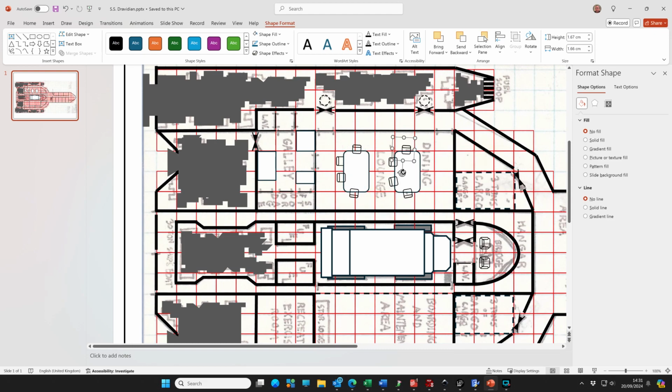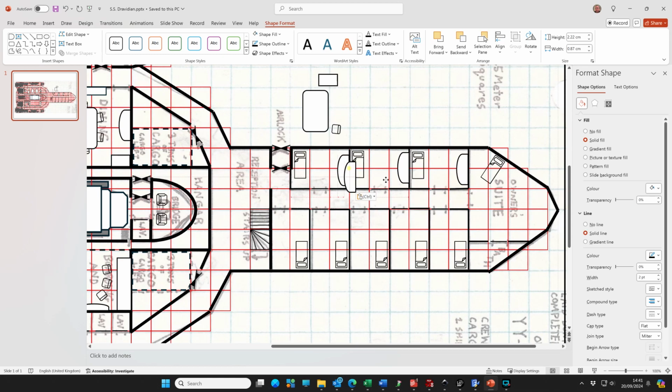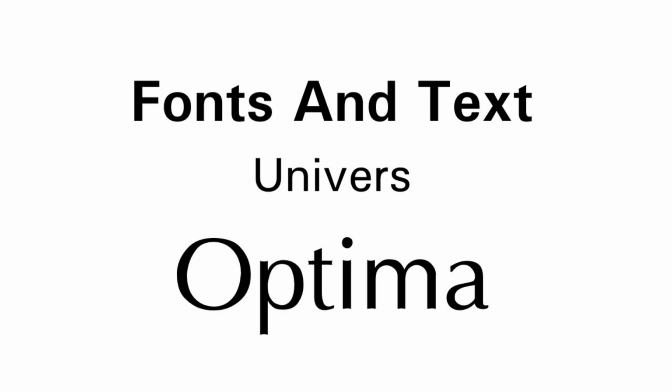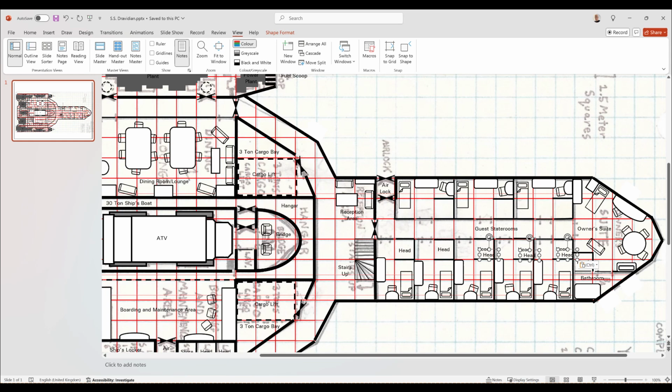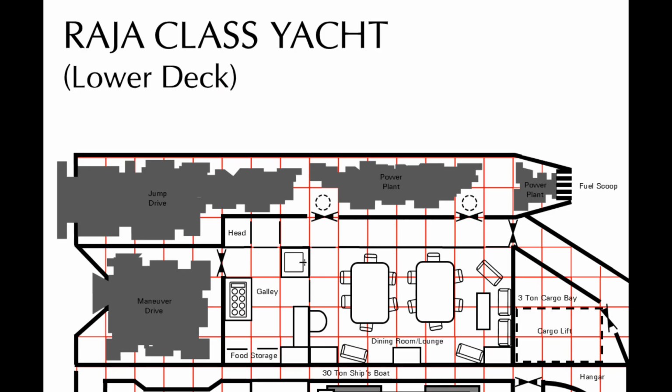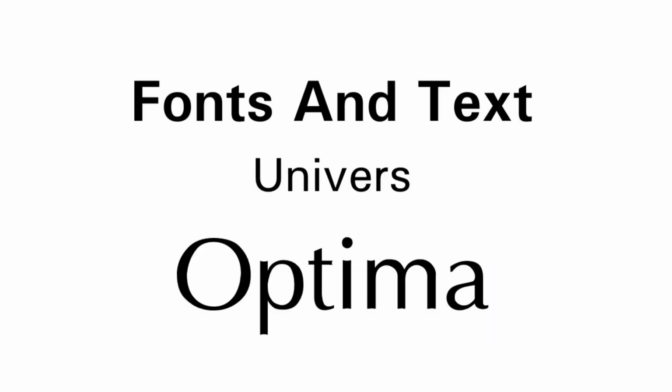Other elements such as round and square tables, cupboards, desks, etc. can be produced using your graphics software. If you are keen to create the classic Traveler look, then you should obtain a copy of the Universe font, as we're using here in our demonstration deck plan for the smaller text labels. We're using the Optima font for the main title, which resembles the classic Traveler font. Both fonts are available for free with a Google search.